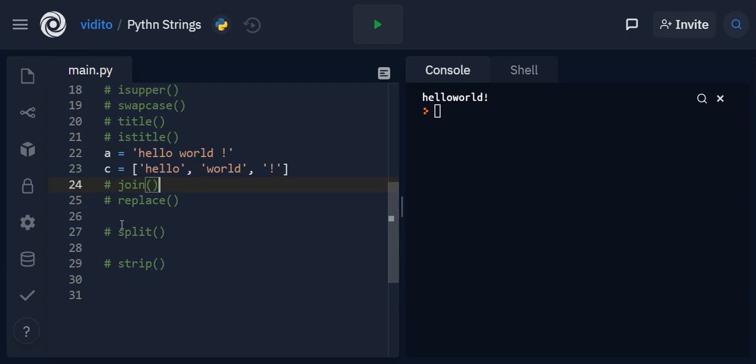Now, replace. Replace is another useful string method in Python. So if I want to, for example, replace exclamation mark with a question mark, or replace O with a B, or whatever, I use replace. So I can say that, let's say x equals a dot replace, and there can be 2 arguments here.